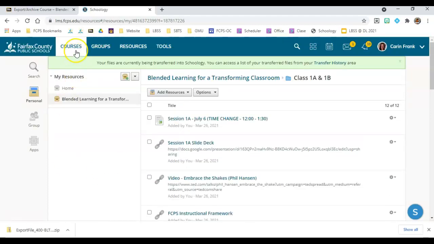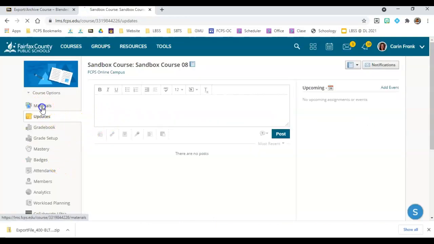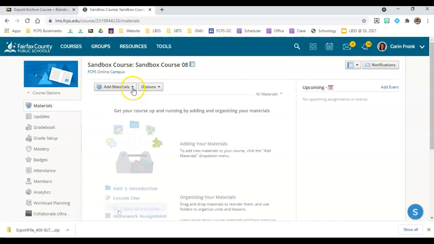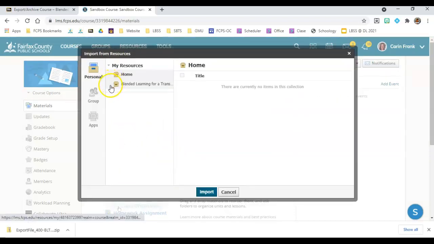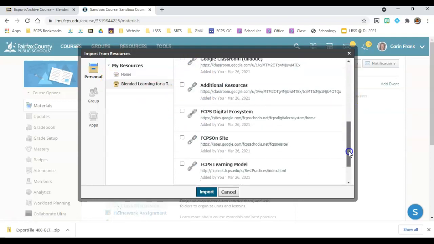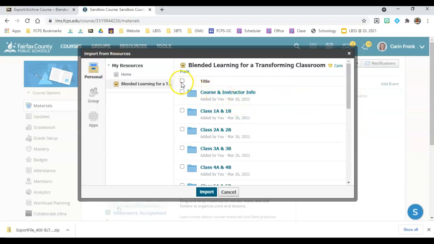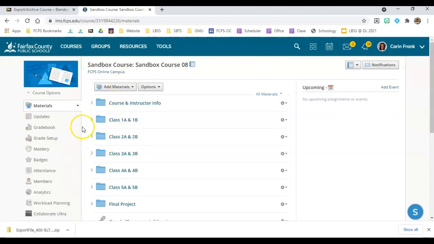And then to get this into a course, select the course that you want to put it in. Click on Materials, and then Add Materials, Import from Resources. And from here, you can import everything. You can import just specific folders. You can be as specific as you want. So I'm going to import everything. And then it's asking me again. So yes, import. And now I have all of my course information from the Blackboard course in my Sandbox course, which we could pretend is an actual course that students would be accessing.